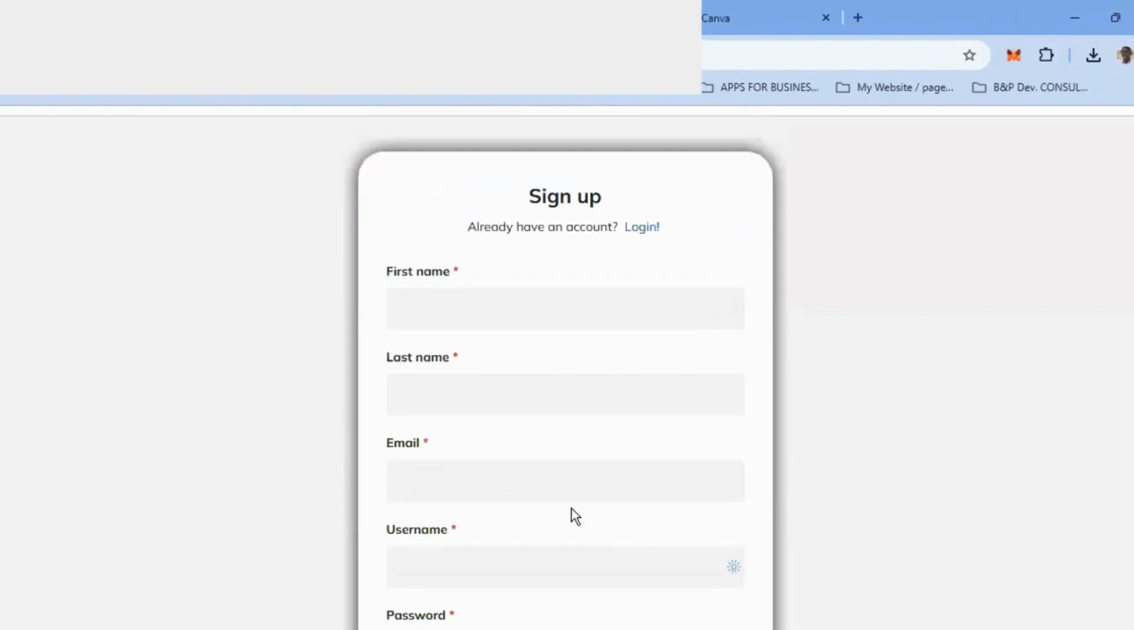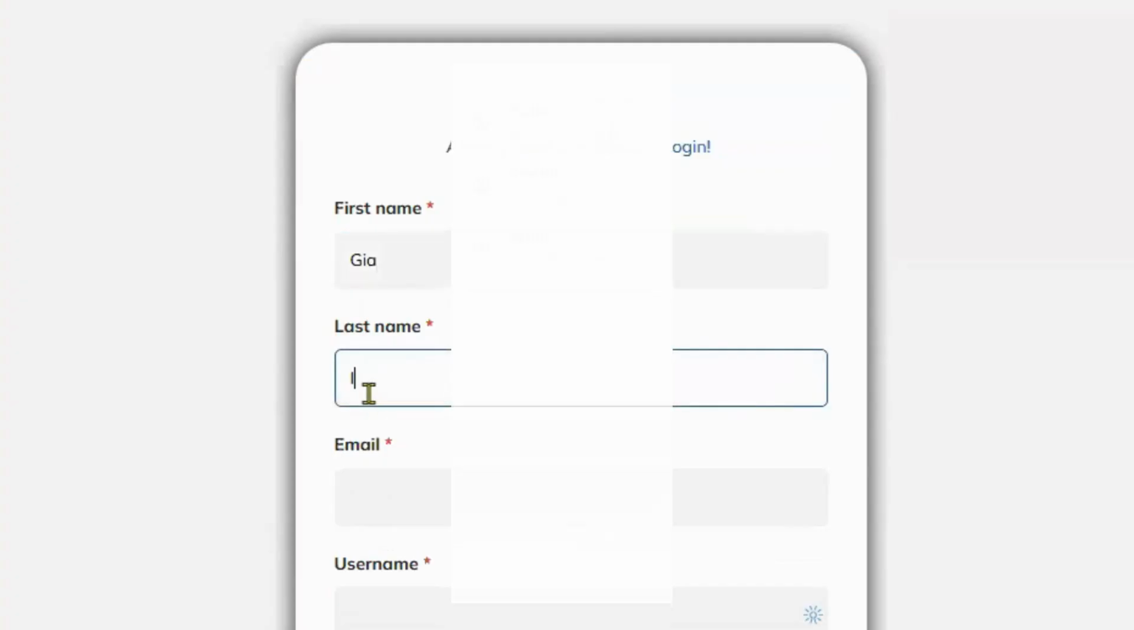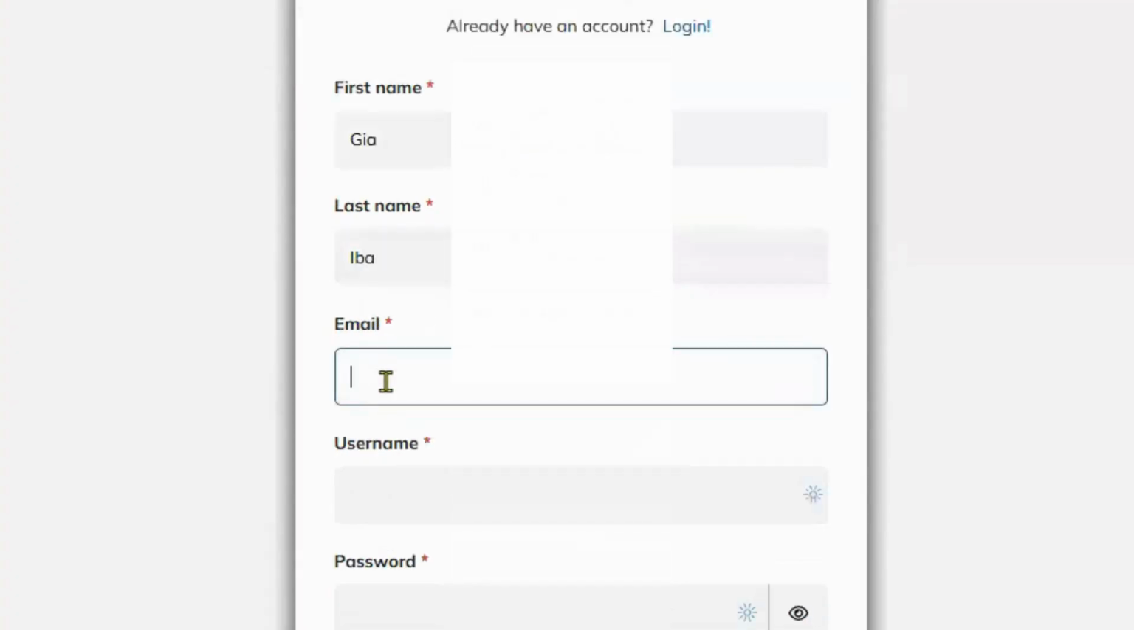Let's walk through it. I'm going to add my first name and my last name. And I'm going to add an email address. Now, this email address is an email address that I check often. So make sure that you use an email address that you will check often as well.